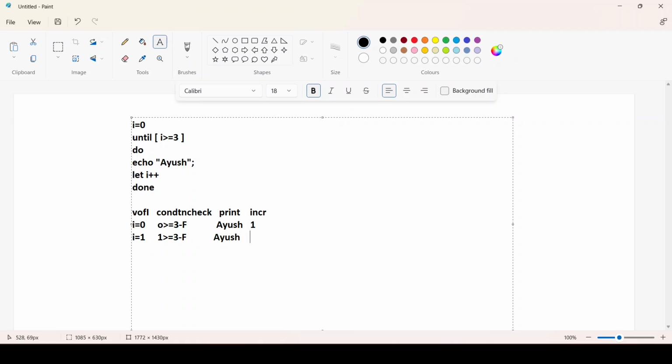Now i will increase by 1, so i equals 2. Here again 2 is greater than or equal to 3, so again this condition is false, so Ayush will get printed. Now i increments by 1, so i will become 3. For i equal to 3, 3 greater than or equal to 3, yes, the condition is false, and Ayush will get printed and i increments by 1. Now i equals 4, so 4 is greater than or equal to 3, yes, the condition is now true. So now you will come out of the loop.